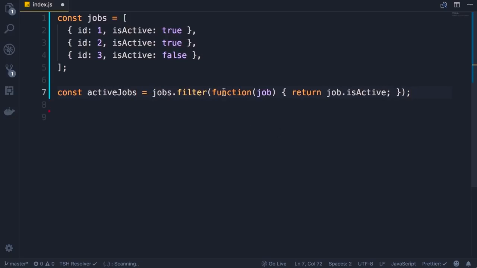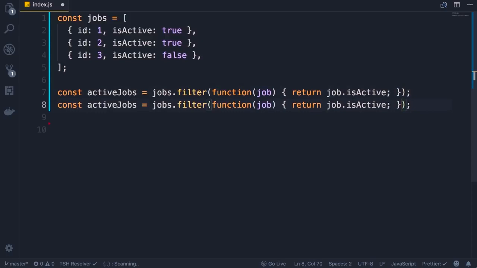Okay. Now here we have a simple function, and this is a perfect opportunity for us to use an arrow function and make this code cleaner and more readable. So I'm going to duplicate this line so we can compare them side by side. So as I told you, to convert this to an arrow function, we get rid of the function keyword, and put a fat arrow between the parameters and the body. Now we have a single parameter, so we can get rid of the parentheses.